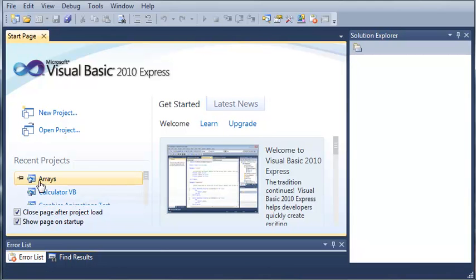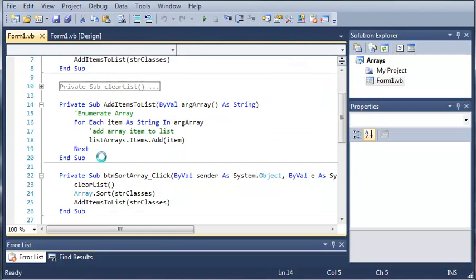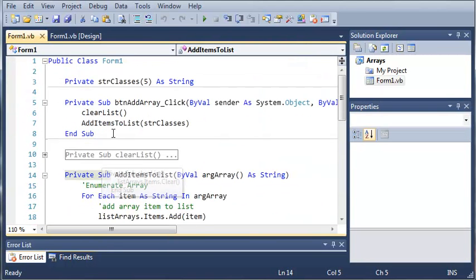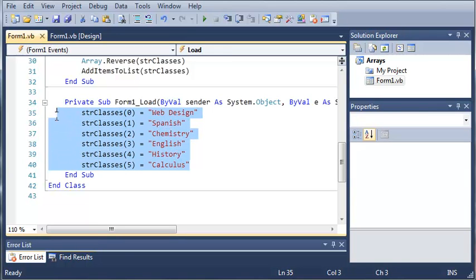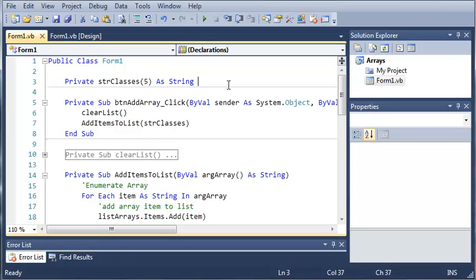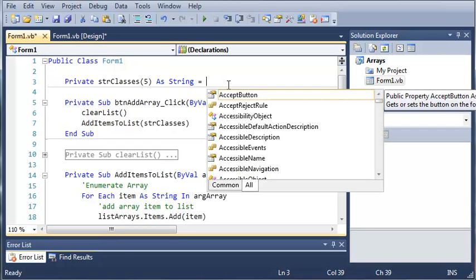So we'll go ahead and open up our arrays project. We'll zoom in some, and we will find string classes right here. Now what we're going to do is come down here and find form1load, and you can see under form1load it takes all of our indexes in string classes and sets a value to them. Now we don't need this. We can assign it so that when the program is built, all of the strings in the indexes of string classes already have a value, and they aren't set at form1load.